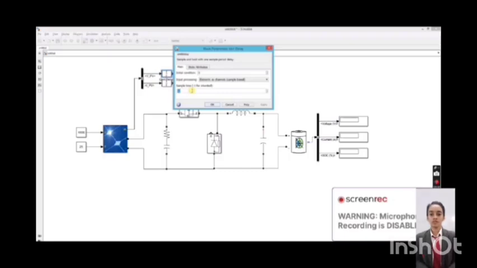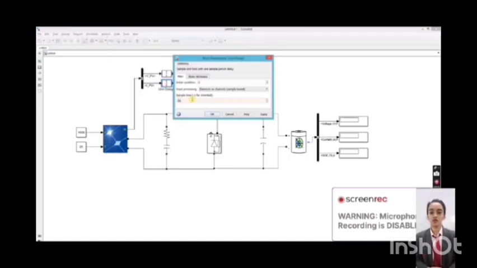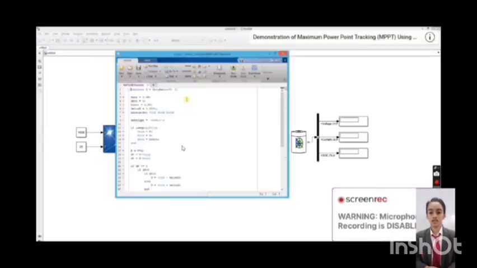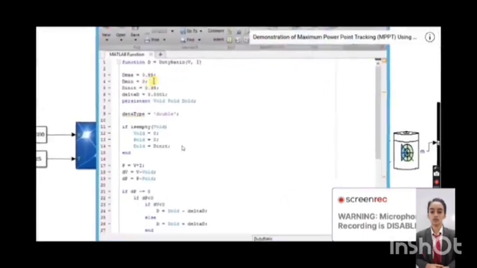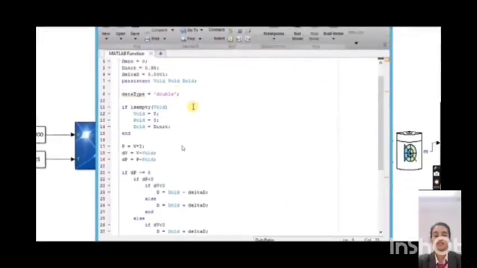Using MPPT with a buck converter has several advantages. First is efficiency. Maximum power extraction from the PV panel leads to faster and more efficient charging. Battery protection. The buck converter ensures that the battery is charged with the correct voltage, preventing overcharging or damage. Dynamic response. The system can adapt to changing weather conditions, ensuring optimal operation throughout the day.